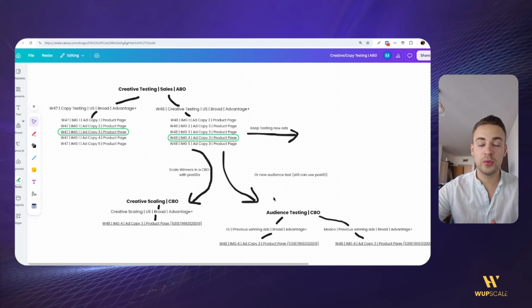And then I'm also going to take a look at the breakdown of the audiences, so which countries were performing the best, because in this account, we were running ads for worldwide. The best audience is going to be used for our scaling and creative testing, and the other audiences we'll keep in the audience testing. Here we'll also use the winning ads, and then every week we'll keep testing new ads. So that's the plan with this audit.